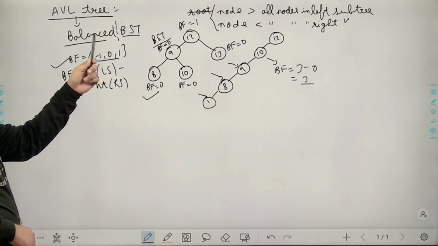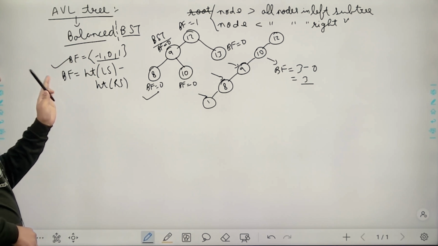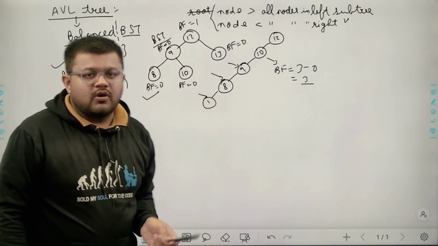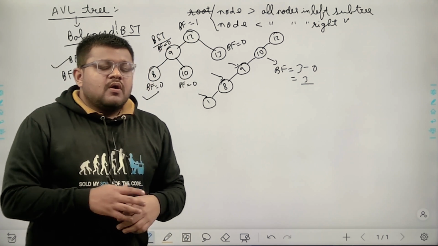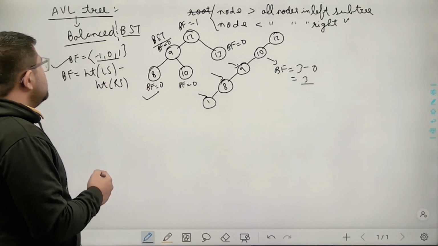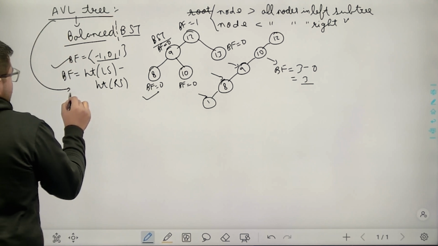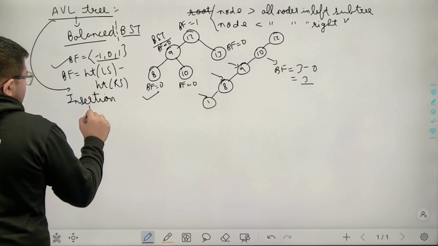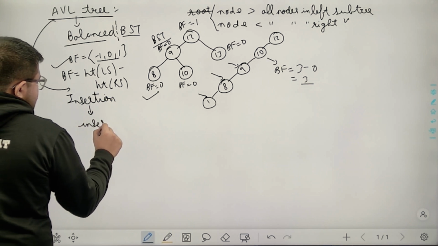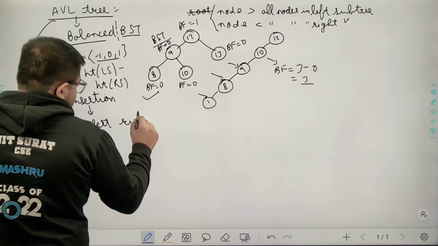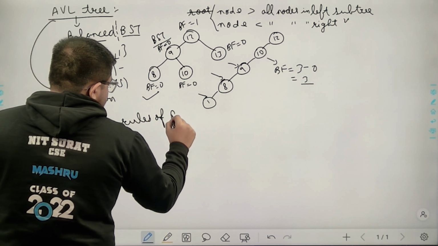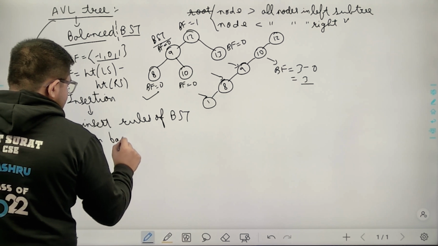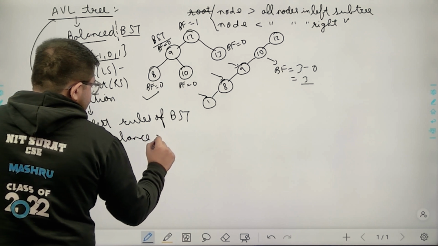So what is a balanced binary search tree or AVL tree? Where the balance factor of all the nodes is either -1, 0 or 1. Now if I want to do insertion in an AVL tree, first of all, I will insert the value as per the rules of binary search tree, and then I will balance any unbalanced node.